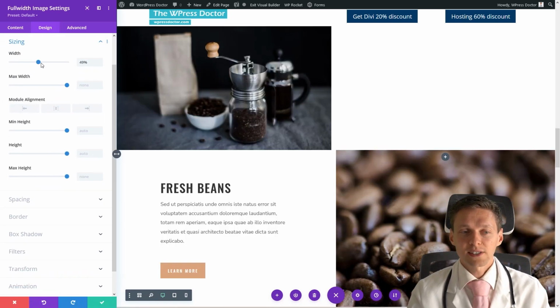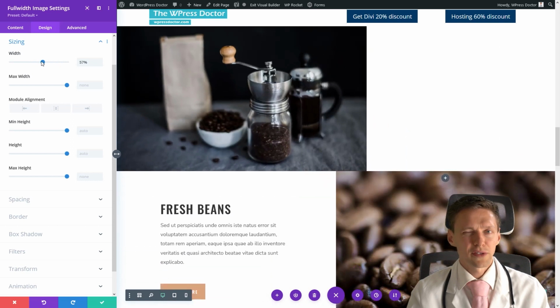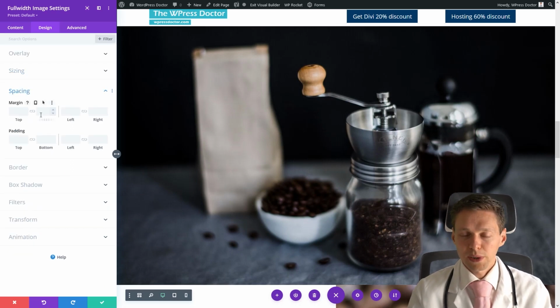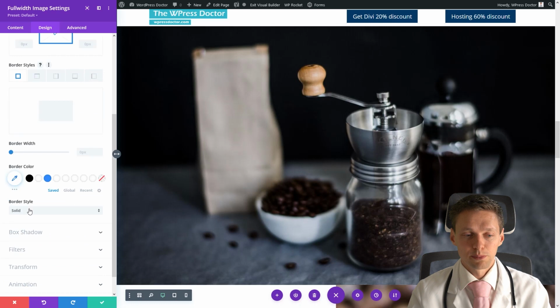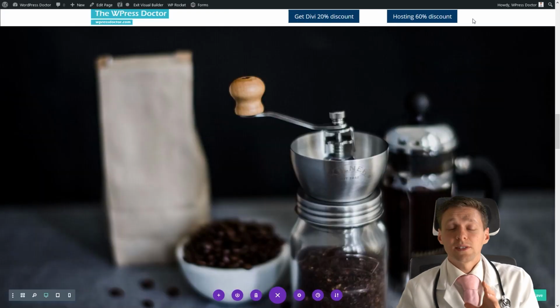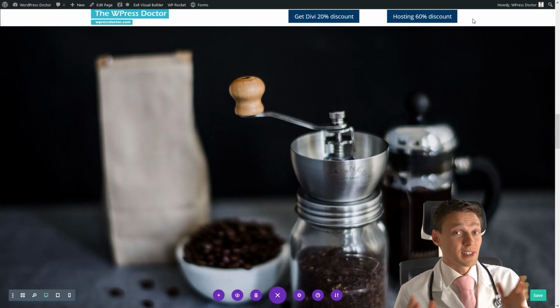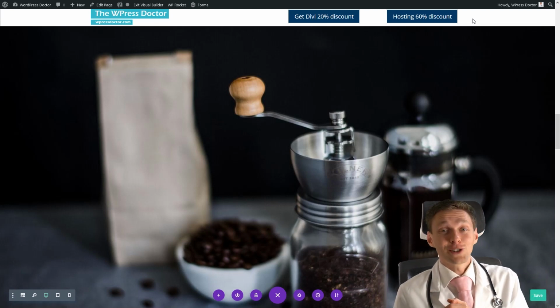If you go to sizing, I definitely don't know why you would want to do this on a full width module. You go to spacing, you can create some spacing around it, borders, transform options. Well, the full width image module might be the most boring module in Divi. All right, let's go to the next one.